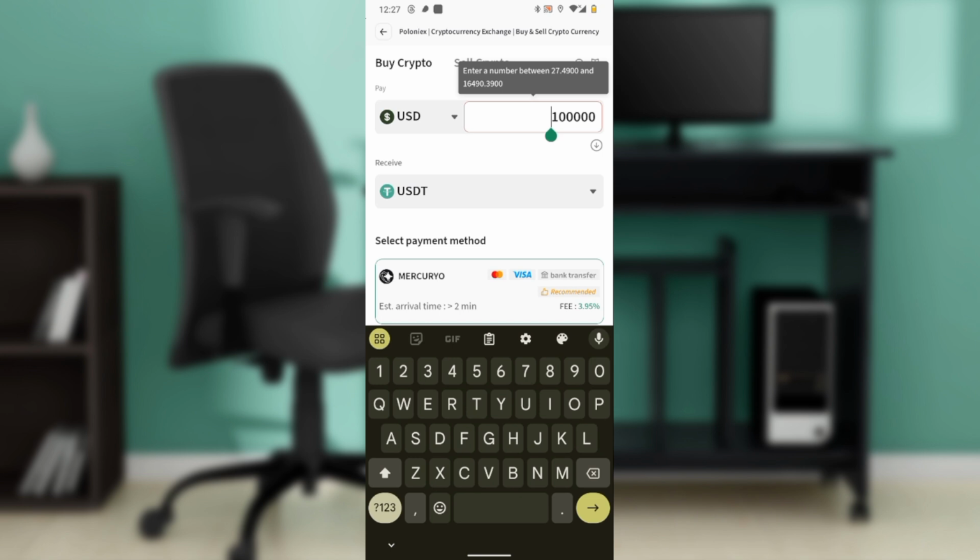Then once you're done, this is what you're going to get for this amount of USD. This is the amount of BTC, that's Bitcoin, you're going to receive. Check this box that says I have read and agreed to the terms of use and select submit. And Poloniex is just going to process your request. Once they process your request, then you should be able to see that your Bitcoin balance has been updated.